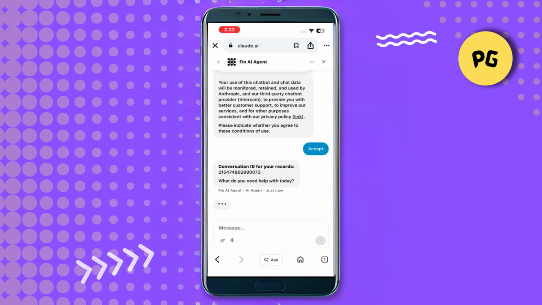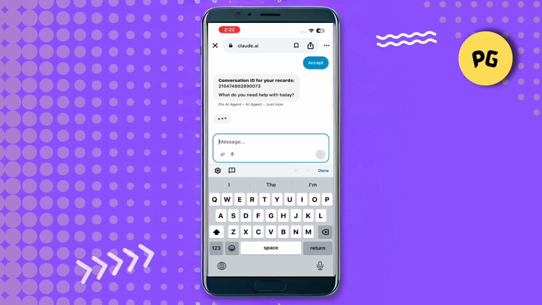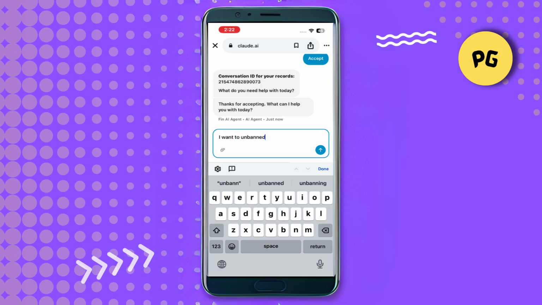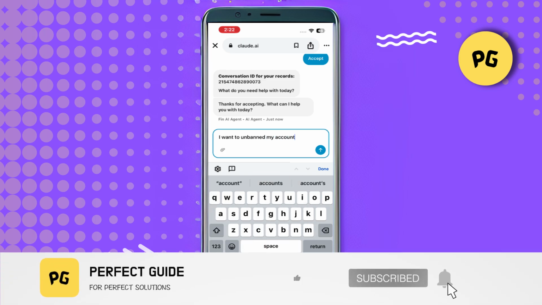In the message box, explain that your account has been banned and that you would like it to be reviewed. You can also include any additional details that may help the support team understand your situation. Once you've finished, send the message and wait for their response. If your account is eligible for reinstatement, the support team will let you know and guide you through the next steps, and that's it. This is how you can get unbanned from Claude AI.